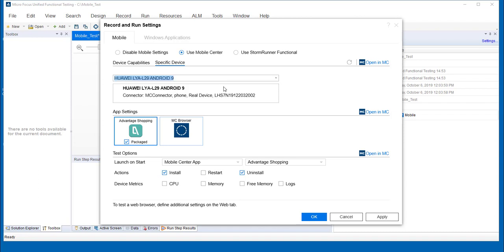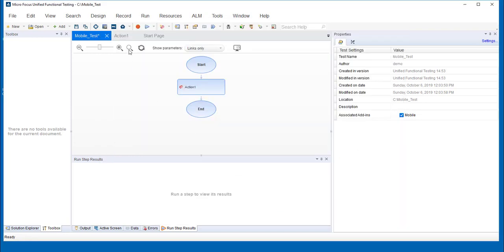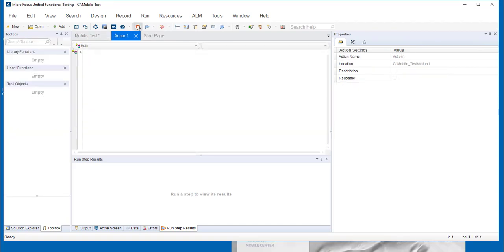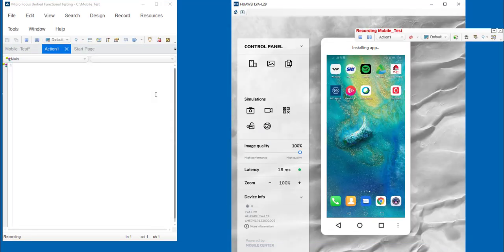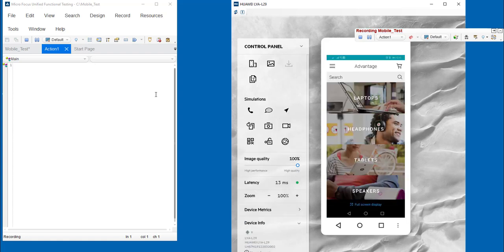Right. So imagine the power. What we can do here is we can actually test multiple devices and multiple apps in one single centralized place. Okay. Press apply. Press OK. Now I'm gonna start the recording. Now as you can see, it installs and uninstalls the mobile app itself.